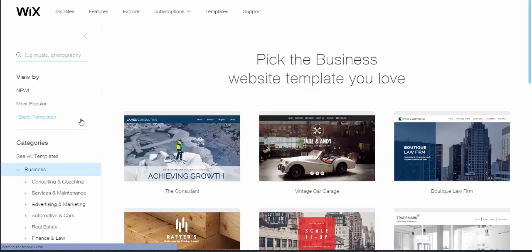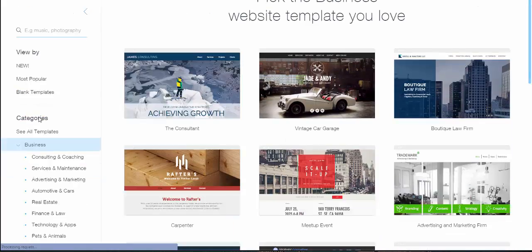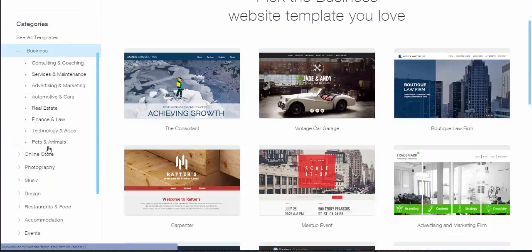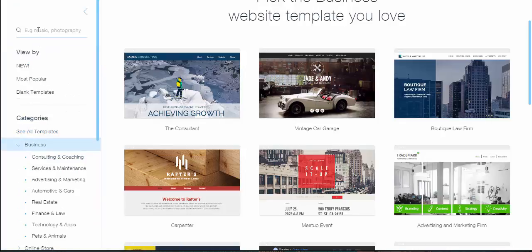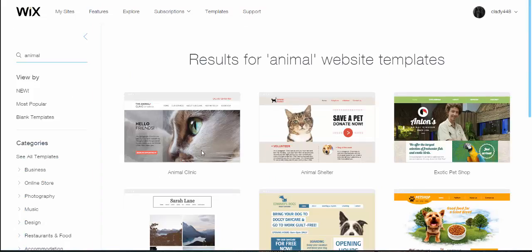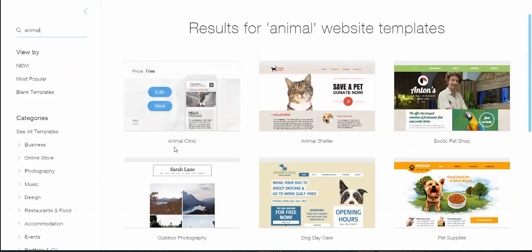And this is the point at which it's going to go to the various templates, and it's going to allow me to select a template. I could select a blank if I wanted to start from scratch, but for the point of today's exercise we're going to look at a template that's already done, and we're going to look at a free template. So I want to search for something in animals because I do a fair bit of work in animals, and let's choose this one for Animal Clinic.